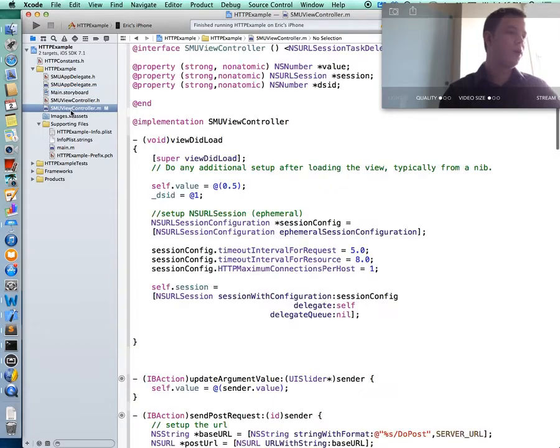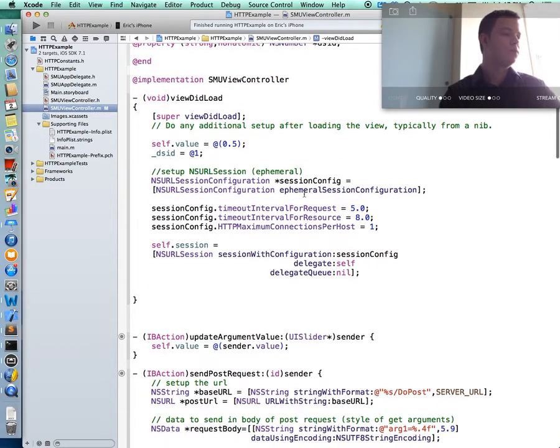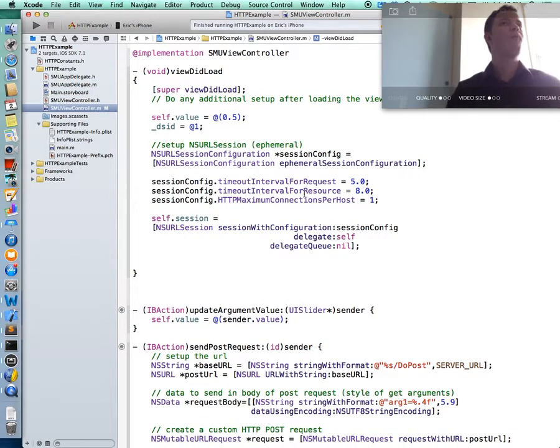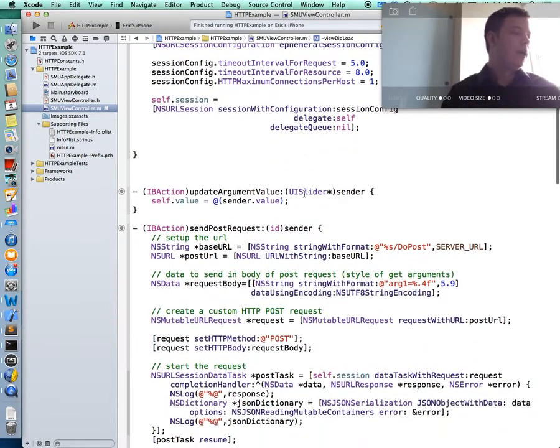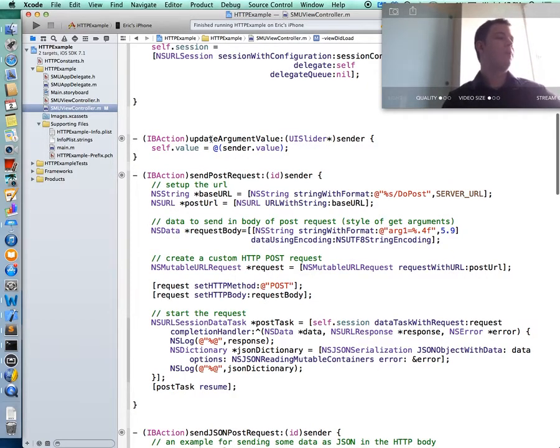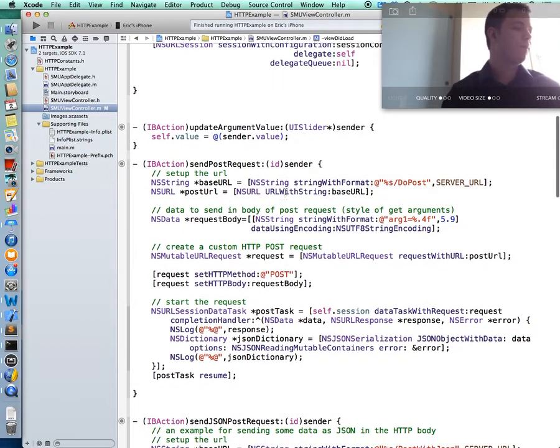Okay, so let me go over here to my view controller. What about the slider? We'll talk about it next time. Essentially, I've got this little update argument where I'm updating self.value with the slider.